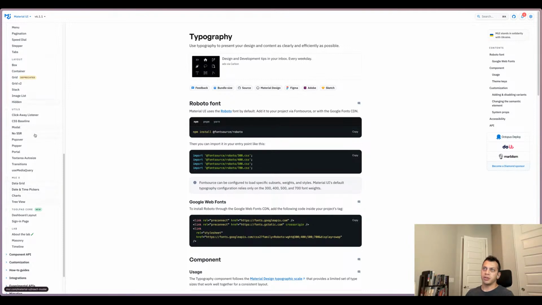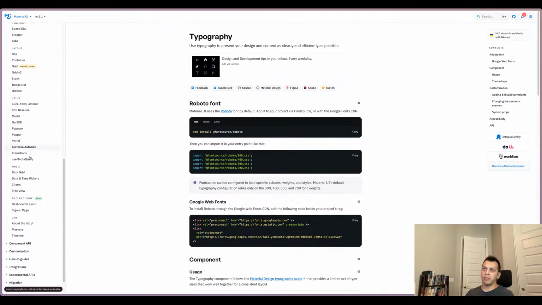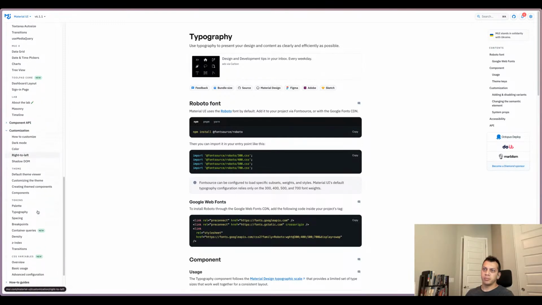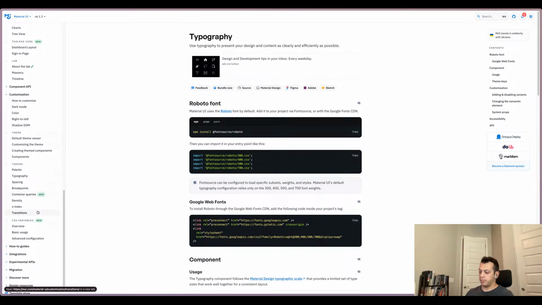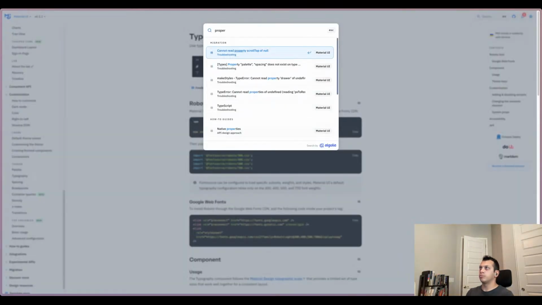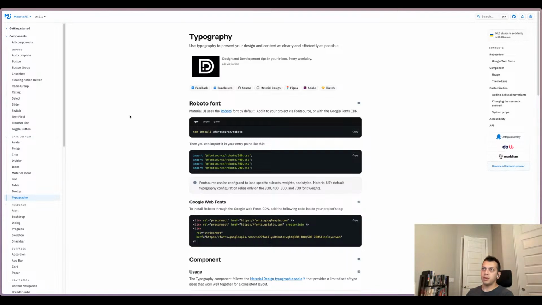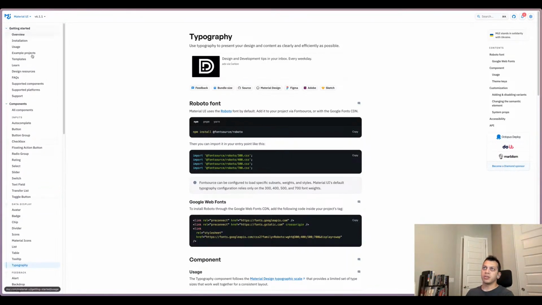Let's see here. Utils maybe? No. In customization. Let's just search here. It's migrating. It's not what we want. Anyway. Maybe they got rid of that section. It seems kind of weird to me.